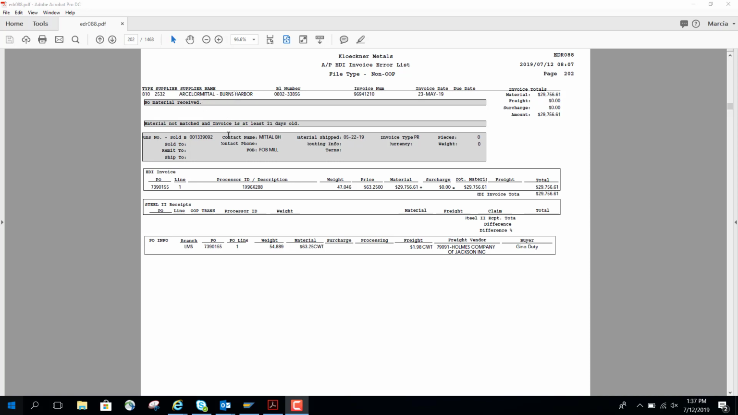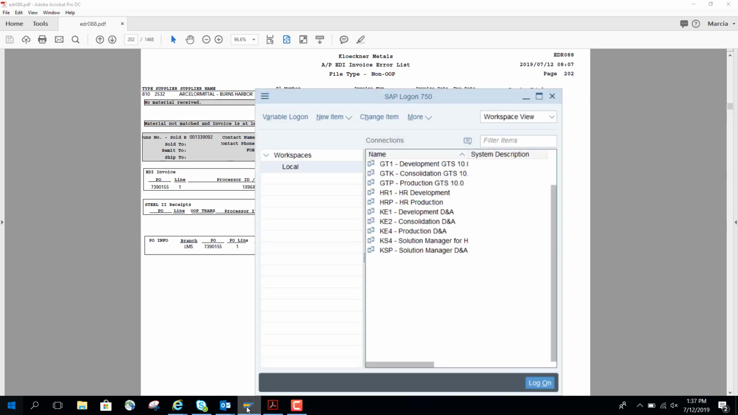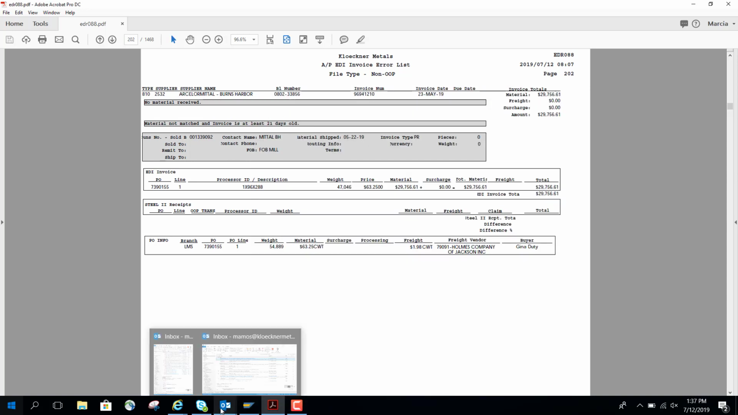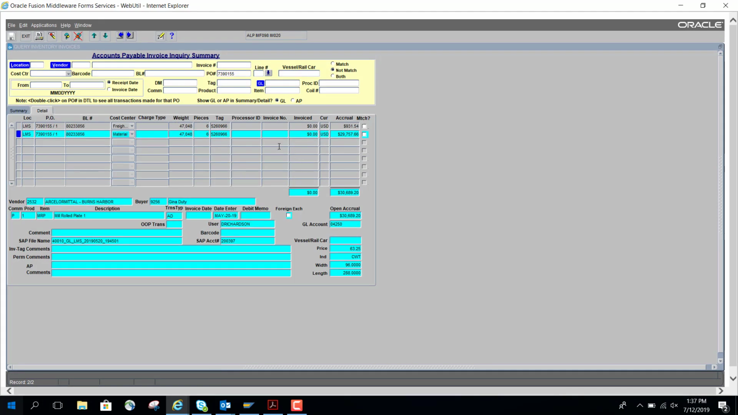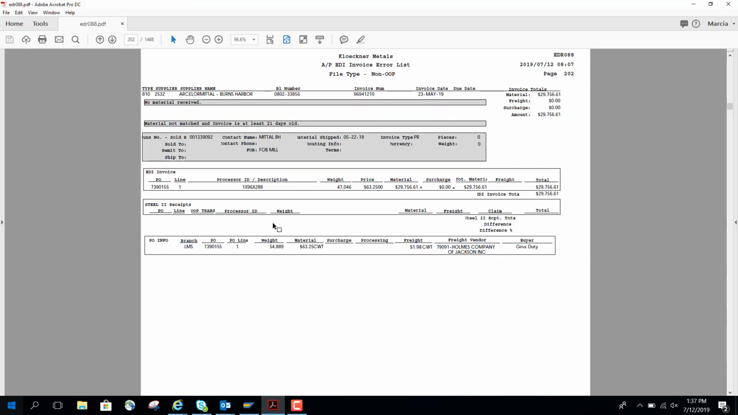So if we go to Still 2 and we look at the accounts payable increase screen, we can look this PO number up and we can look at not match. It shows there are receipts here, okay? The EDI system has to have an exact match by PO, line number, and the BL number.